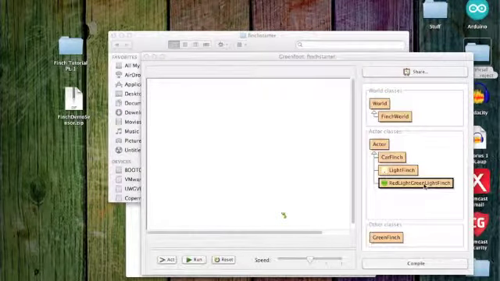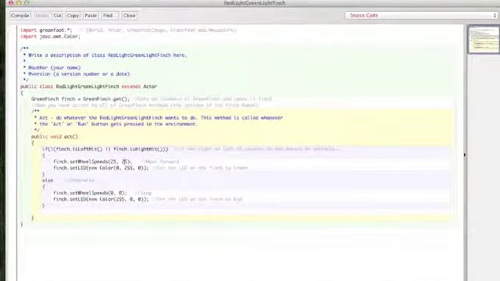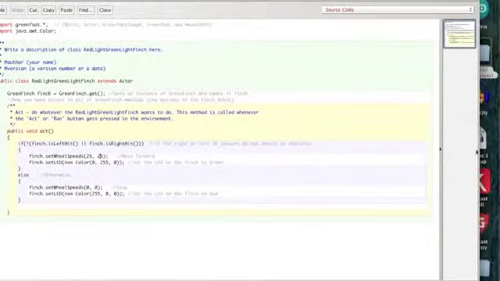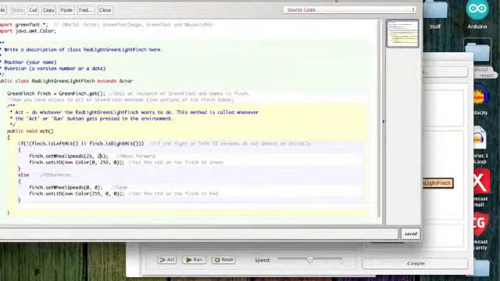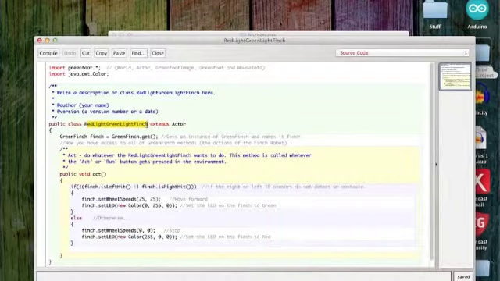We will first start by double-clicking the red light, green light Finch actor class. We will then resize the window so that you can see all of the code that this class contains. All of the classes that we will be working with will be written in Java. We will not go into much detail on the code. The class's name, of course, is red light, green light Finch that extends actor.